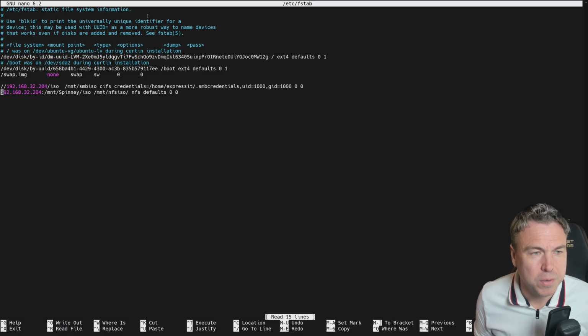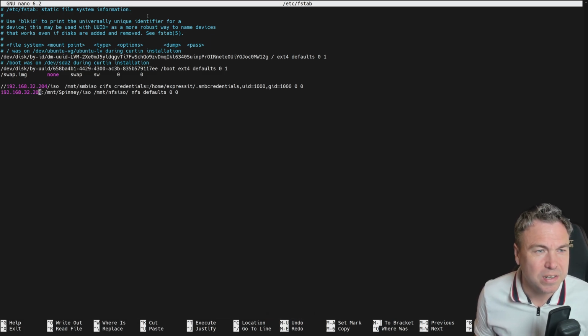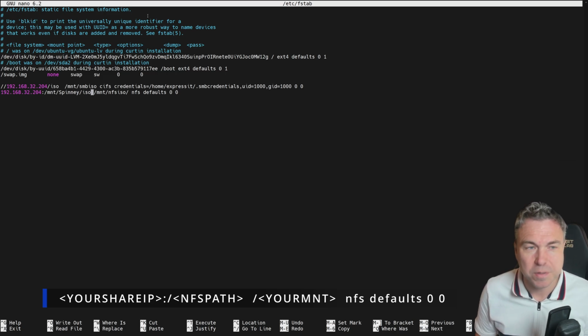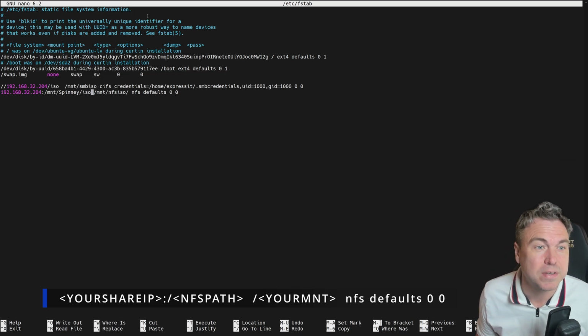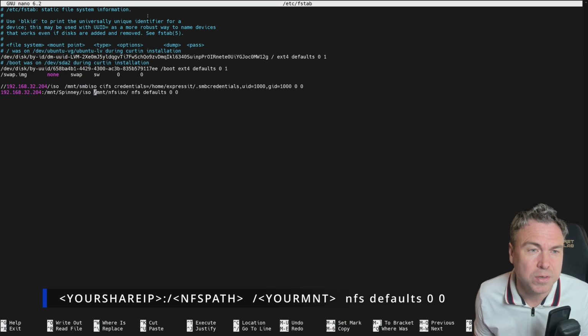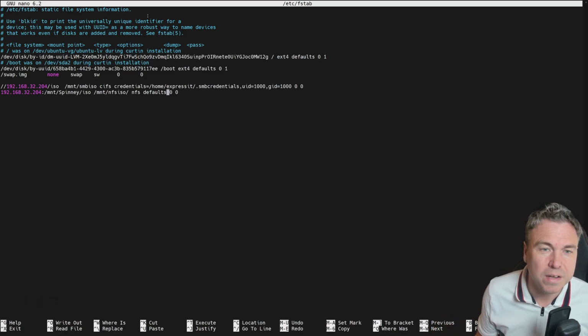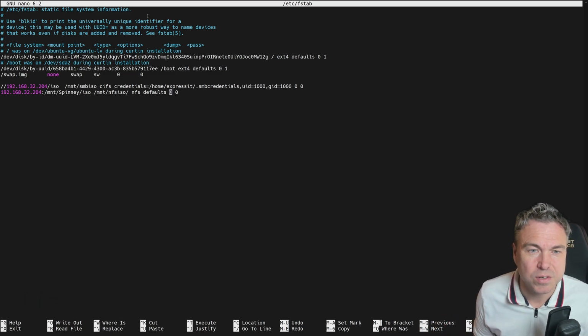The way it works with NFS is slightly different. We go 192.168.32.204, then follow it with a colon and the actual absolute path. Mine is running on spinny media, so the path is /mnt/spinny/iso. Then where we want to mount it to internally, we're using nfs. We can use defaults. There are some other options, and if you want to find out what they are, there are a few links in the description that will help.